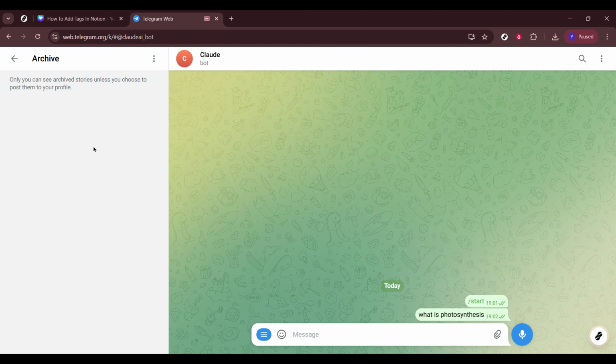As soon as you do that, your archived stories will appear, and you'll be able to view them anytime you want. That's all there is to it. You've successfully accessed your archived stories on Telegram using Telegram Web.